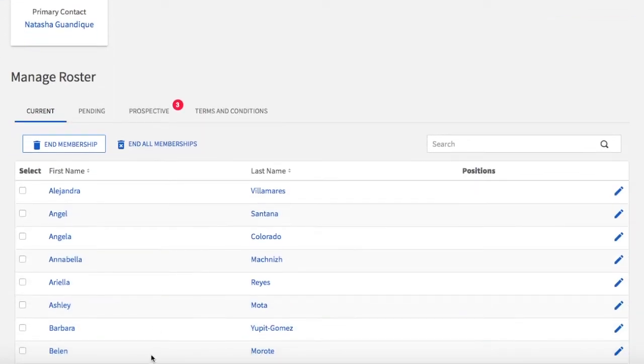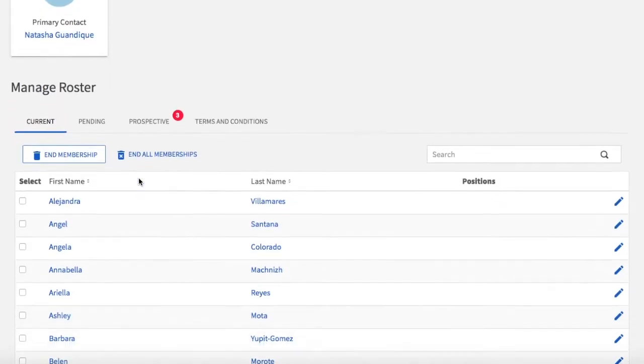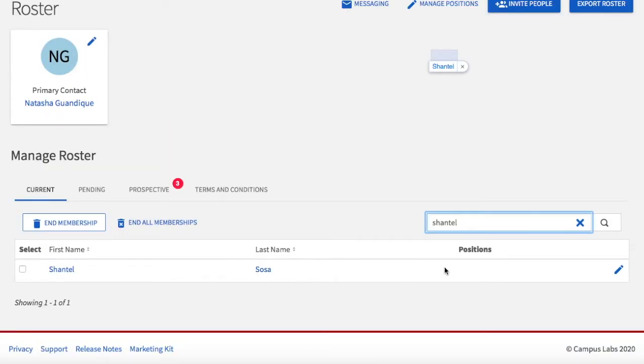Here, you will be able to see all of the members of your student group, as well as who your primary contact is. To edit one of the positions a member of your group holds, you will want to type the name of that student into the search menu. Once you type their name, you will see any positions that student holds listed next to it.